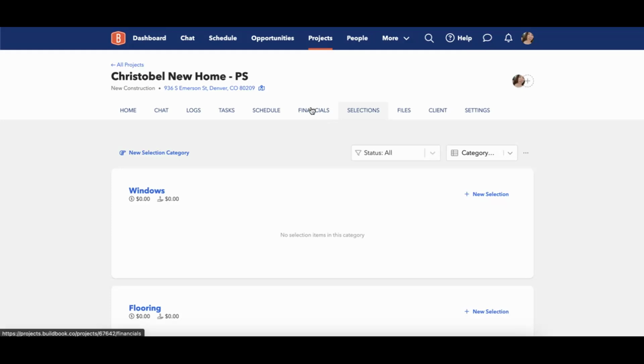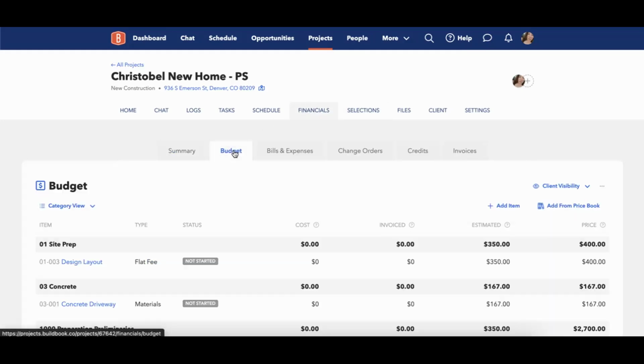So thinking about your financials and working with your budget, if you see selections, I personally wouldn't actually deal with them here in the budget. You can add them to the budget at any point in time all day if you'd like to. But as far as managing those, I would not do that here in the budget. I would do that here in the selections.